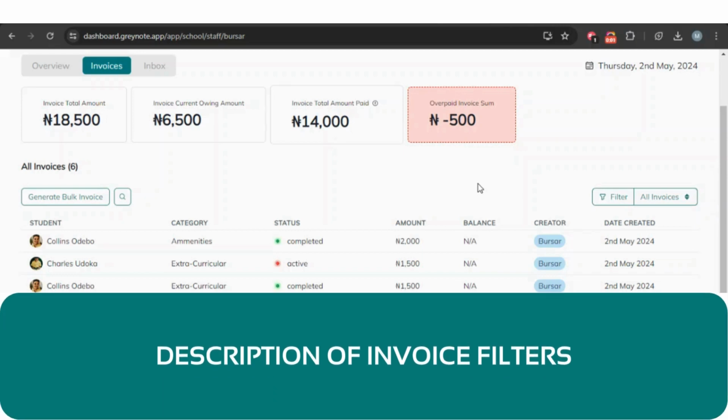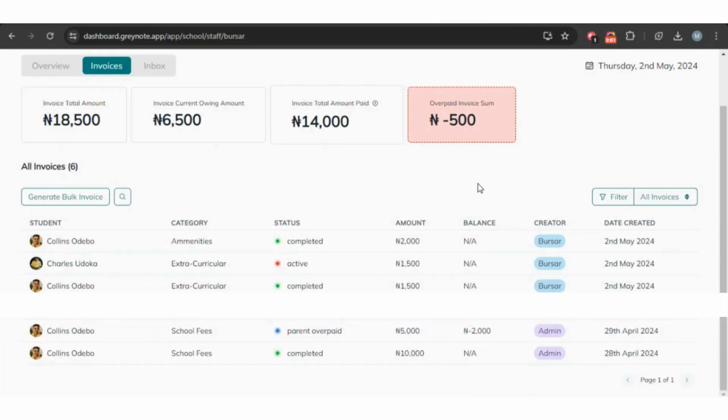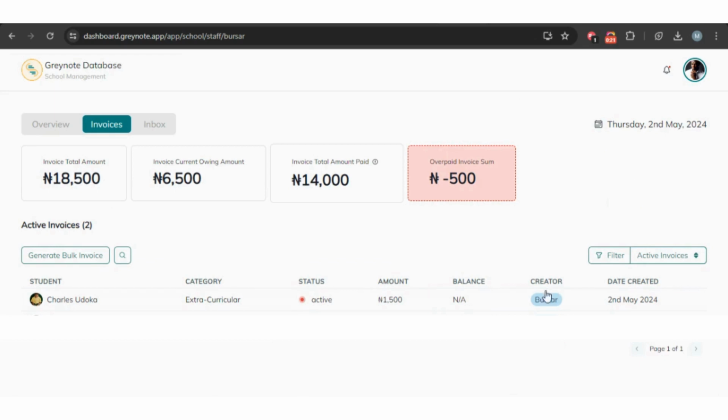On the Invoices tab, there are filters that sort your invoices into different categories. All invoices, active invoices, processing invoices, completed invoices, overpaid invoices, and rejected invoices. The All invoices filter brings out every invoice in your invoicing history.